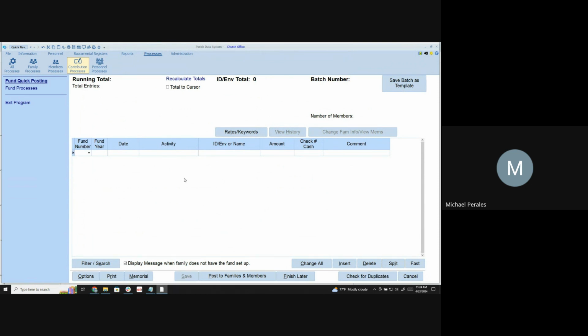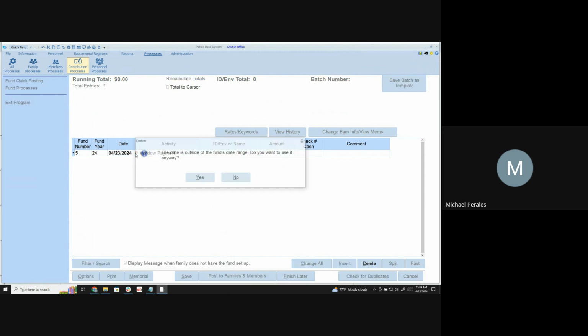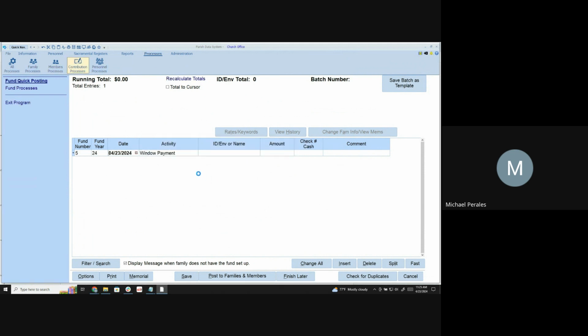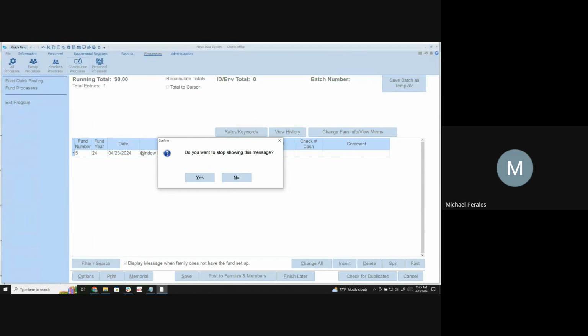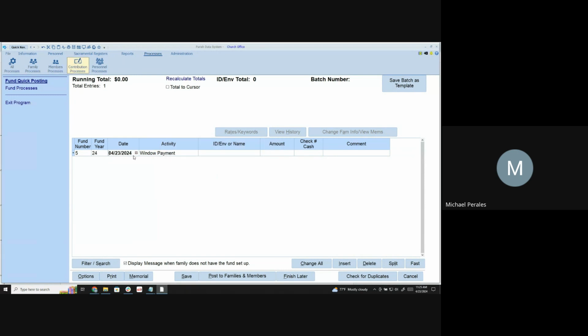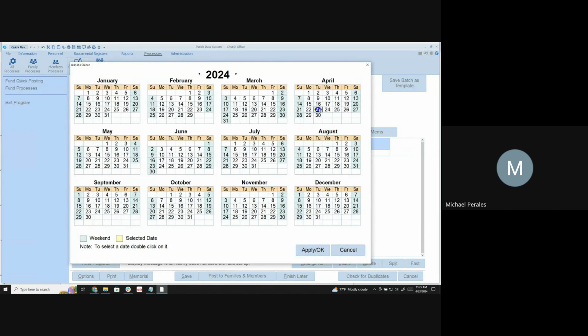Now from here, see how we have fund numbers? Go ahead and choose the fund number. It's 5. The fund year automatically comes in for us. I'm going to use my tab button to tab through the rest of the information. You want to make sure that you're using the date that your payment was received for the actual payment posting date. That's my notification about that date. Do you want to stop showing this message? I'm going to say yes, I'm aware of that. So let's go ahead and keep today's date.